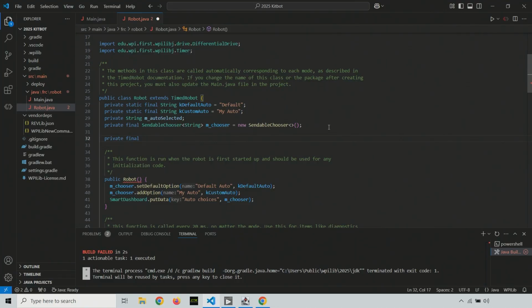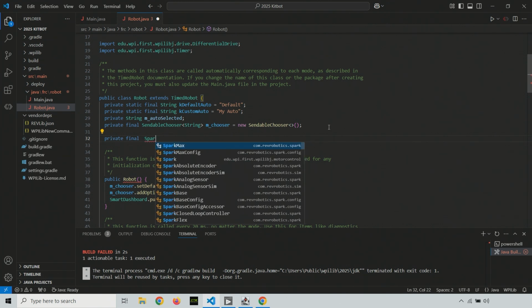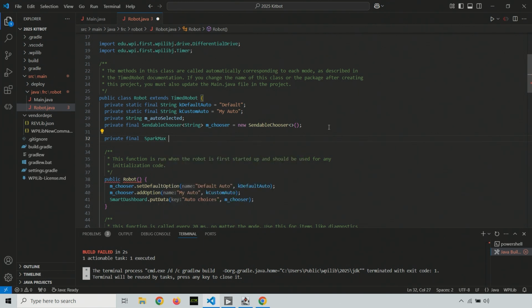So when we say, hey, look, there is a motor. This is going to be our left drive motor, and it is connected to SparkMax with the CAN ID 1. That's never going to change the entire time our robot is running. So final means that's it. It's not going to change from that. So we're going to do final, and then we're going to do a SparkMax. As I'm typing Spark, you want to find the one that says SparkMax.